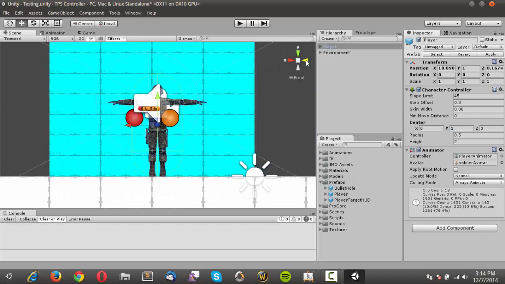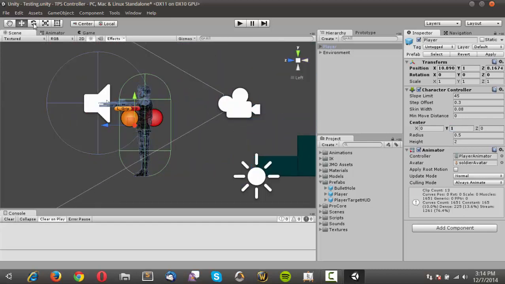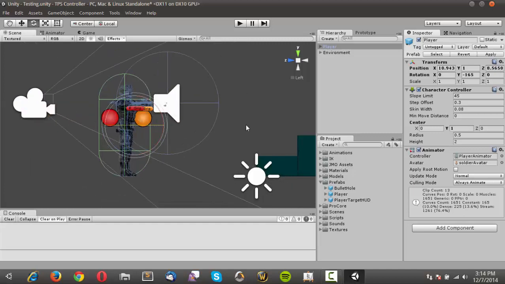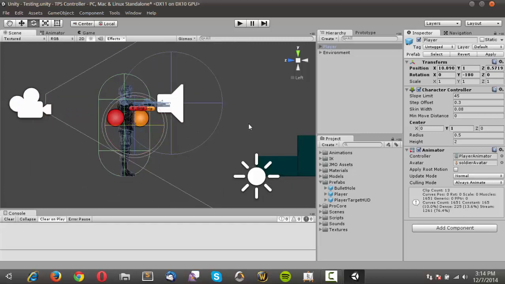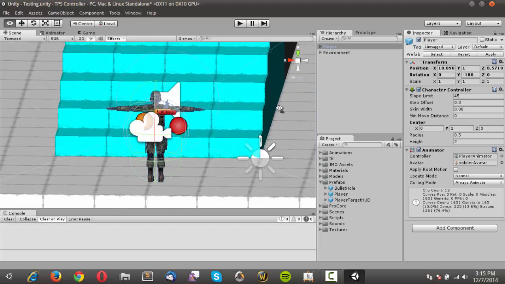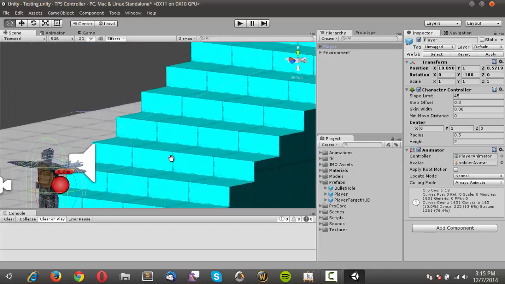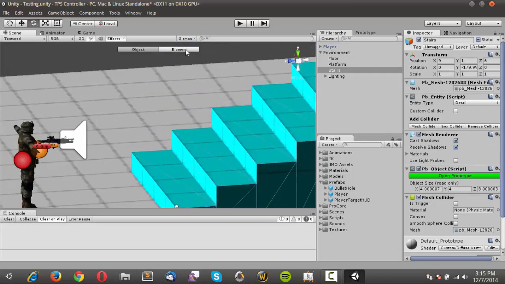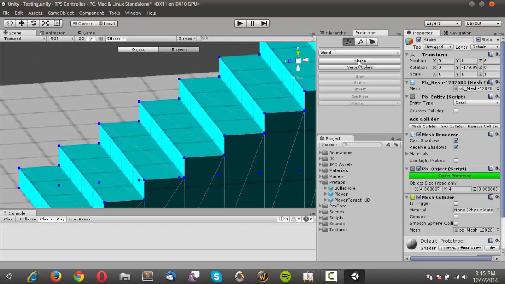And let me come back into the side view, and I'll just quickly rotate him around, holding control to make sure that I have the proper rotations. And so now we have him facing the stairs. And matter of fact, the stairs look quite huge. So what I'm going to do is I'm going to come back, click the stairs, and go back into element mode, and come into prototype.